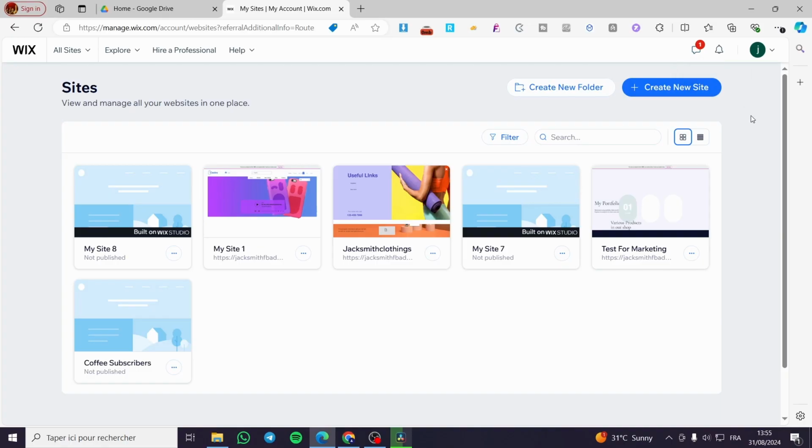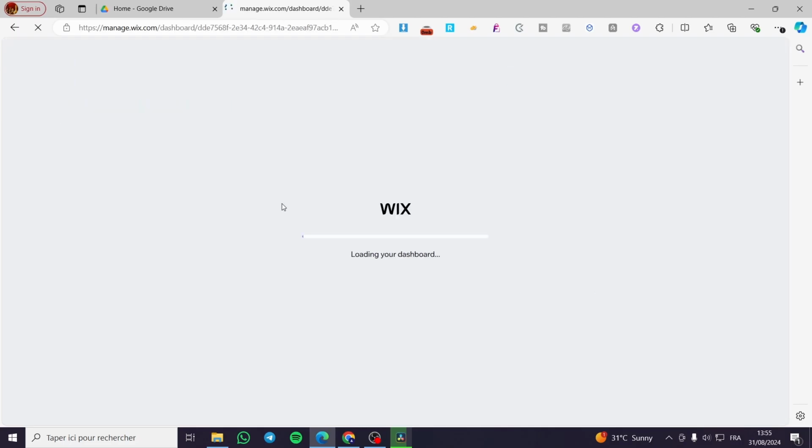All you need to do is to follow the tutorial from the beginning to the end and you will be good to go. The first thing that you need to do is to head over to wix.com, then select the website that you want to modify. You will see that it will load up the specific dashboard of that website.